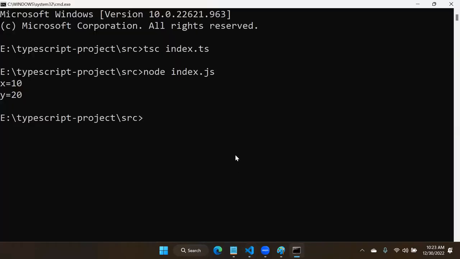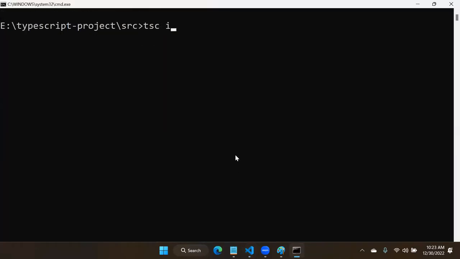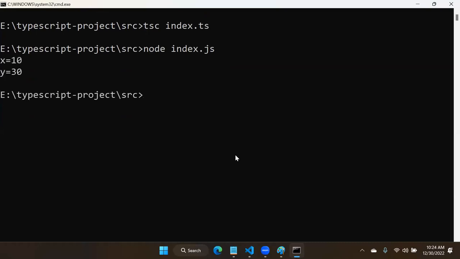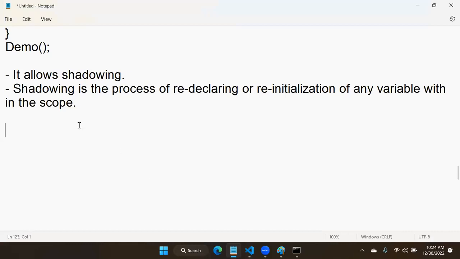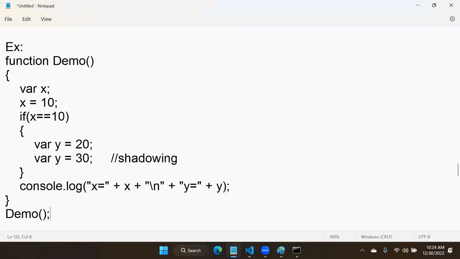Let's compile this now and see. tsc index.ts, node index.js. For every modification, you have to recompile again. Enter. Now it is working fine, so that means there is no issue. This is called shadowing. We are not assigning, we are shadowing. We call this mechanism shadowing. So it allows shadowing. This program I will give you there.